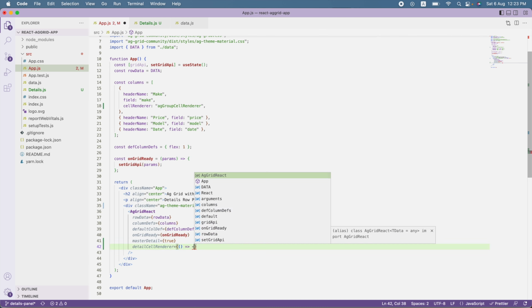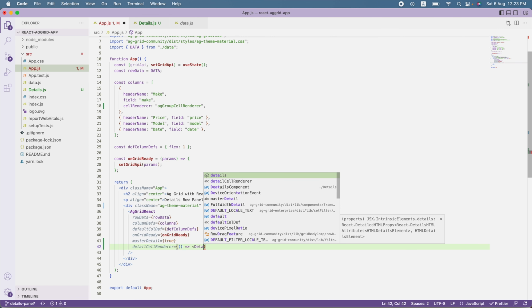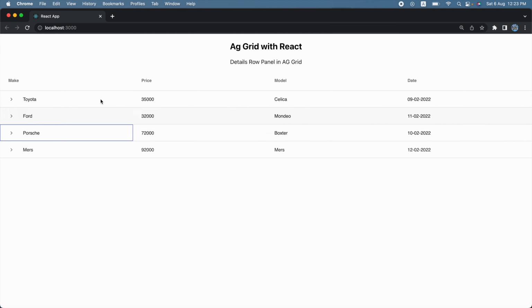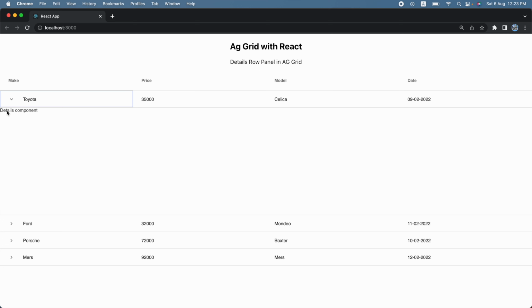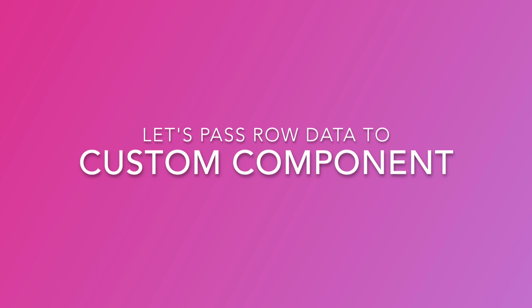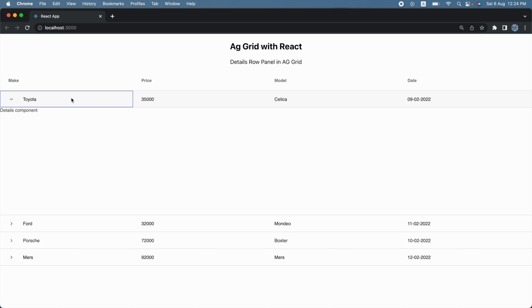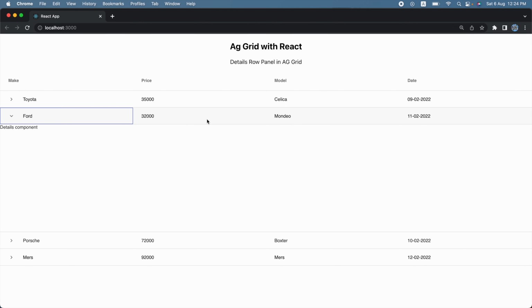I will render my own component, so here DetailsComponent. Now let's come back, and as you can see the details component is getting rendered here. The next feature is how to pass the value of the row to the detail component. If you can see, I have expanded the first row. This Toyota, this price, and all that information should be passed to our component. If I expand the second one, that information has to be passed.